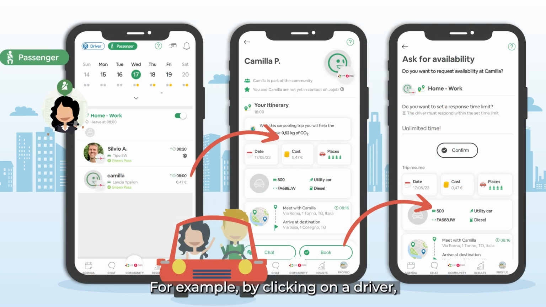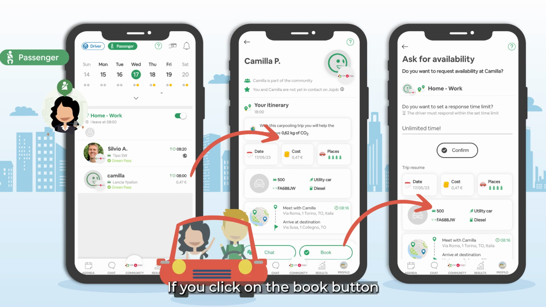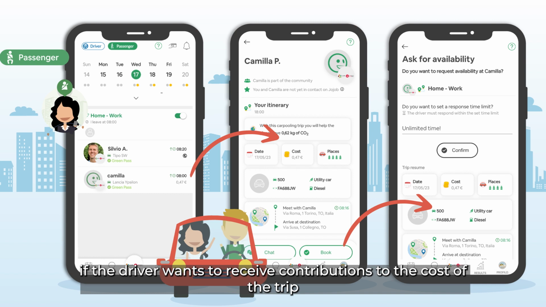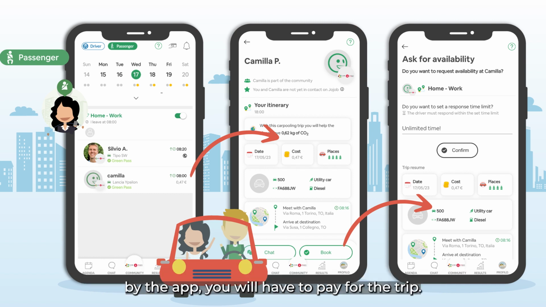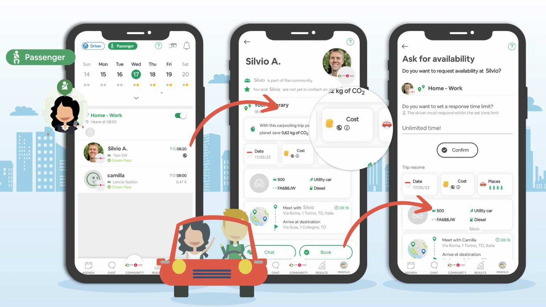For example, by clicking on a driver, you will see the travel details and you can book a seat in the car. If you click on the book button, if the driver wants to receive contribution to the cost of the trip by the app, you will have to pay for the trip. Otherwise, no payments will be required and you can complete your booking.